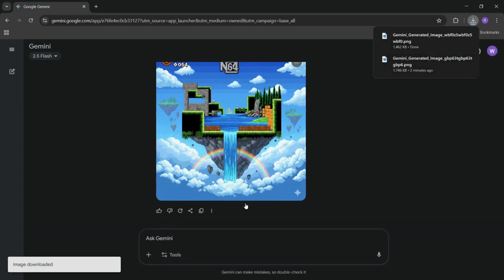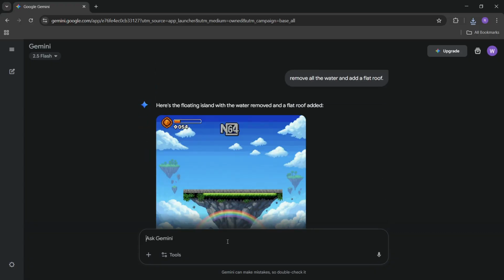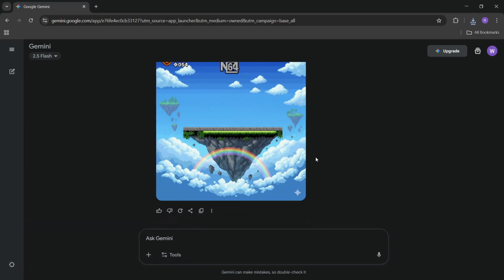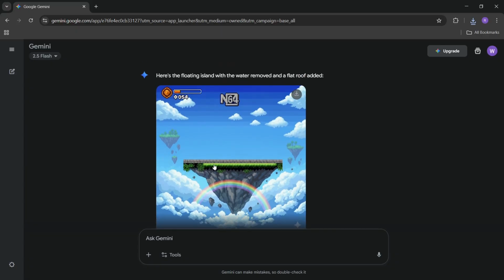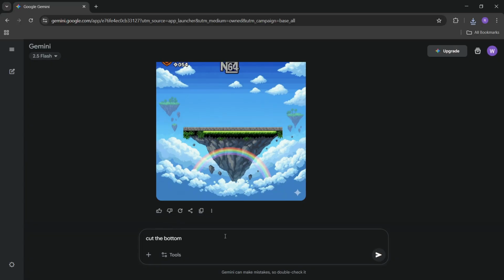And now we need a platform. So we'll use this so that it, you know, kind of looks the same. How about we just ask it to remove all the water and add a flat roof. Wow! Oh man, I almost just want to use this for the normal stage. You know what, let's try it. Let's say cut the bottom so it's flat on the bottom too.